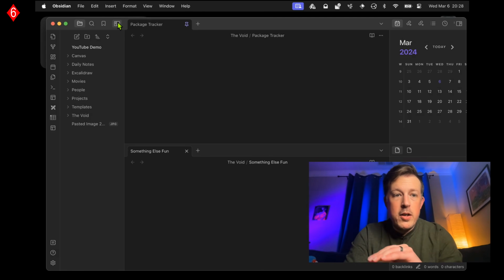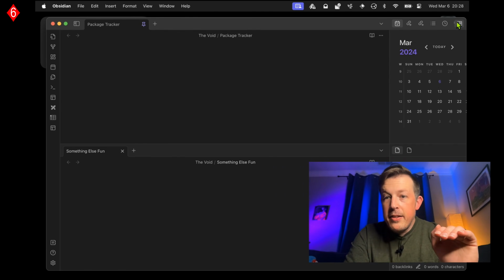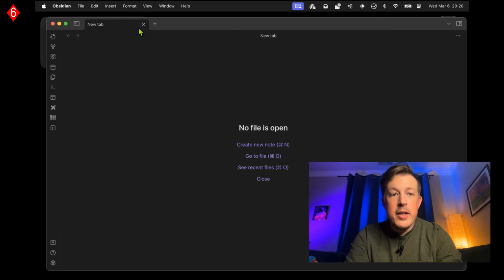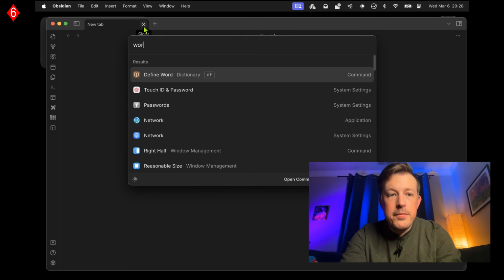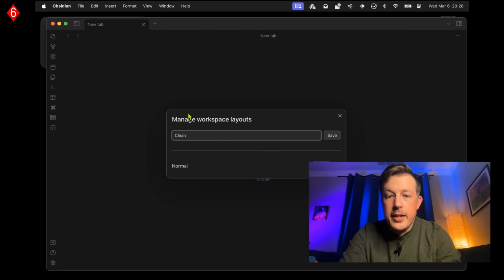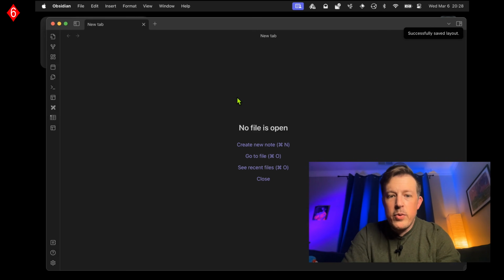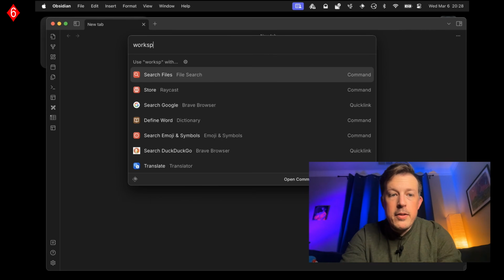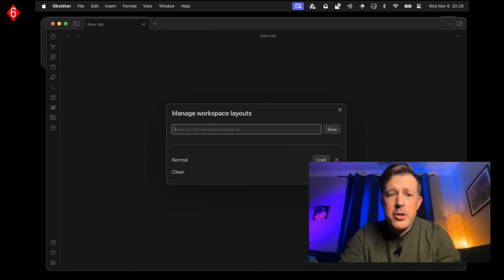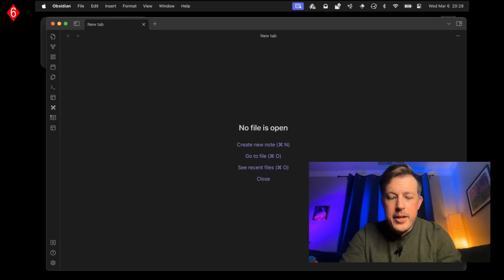But what if you want a completely clean arrangement and no split window, and you don't want the package tracker open? You just want a blank new tab and you like this one. Okay. Command P, workspace, manage. I'll call this one clean and save. Voila. So now, Command P, spaces. There we go. So manage workspace layouts, and then you can type in here, call it something else, right?